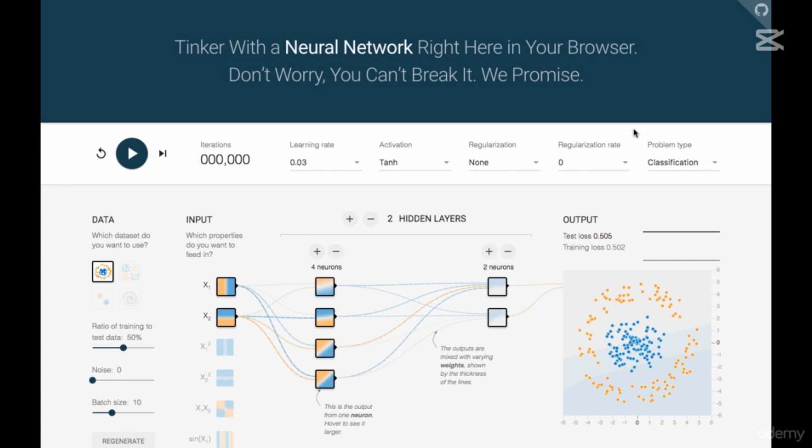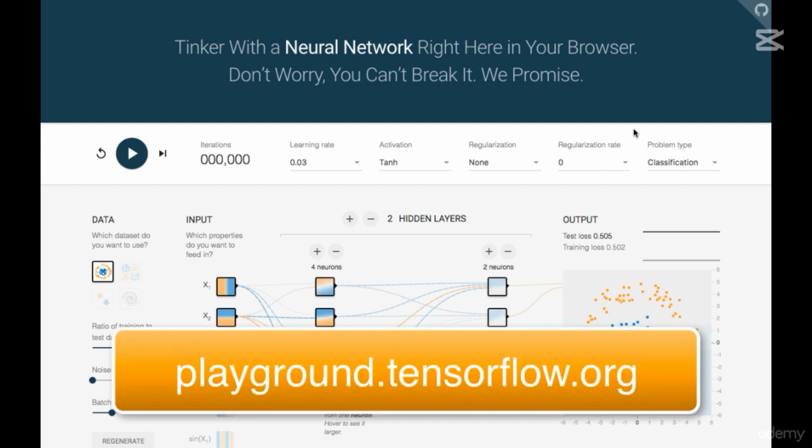In this lecture, we're going to do a visual representation of what a neural network is learning. Now, TensorFlow has created a really cool tool for this. You want to go to playground.tensorflow.org and you can basically see the exact same thing that I have here.